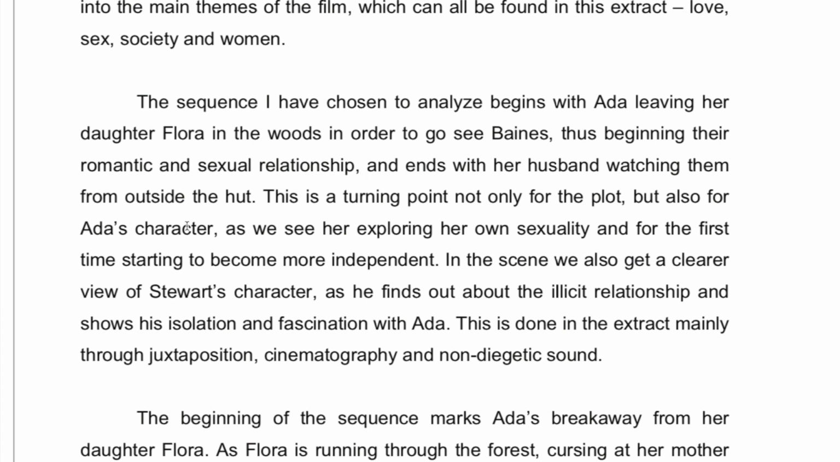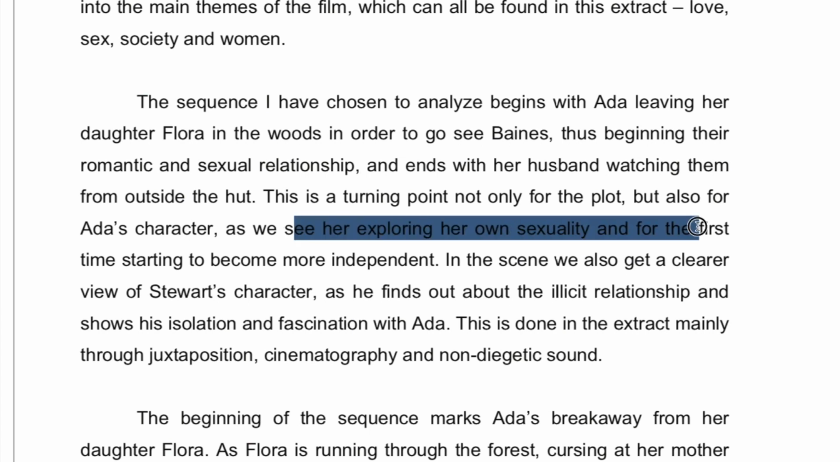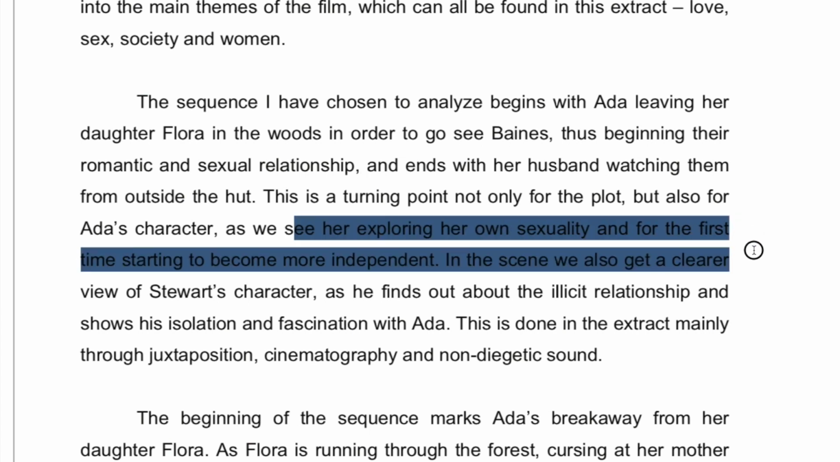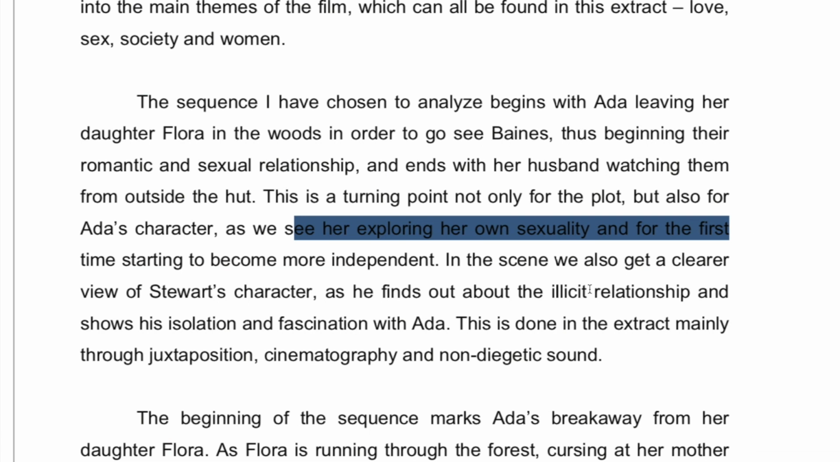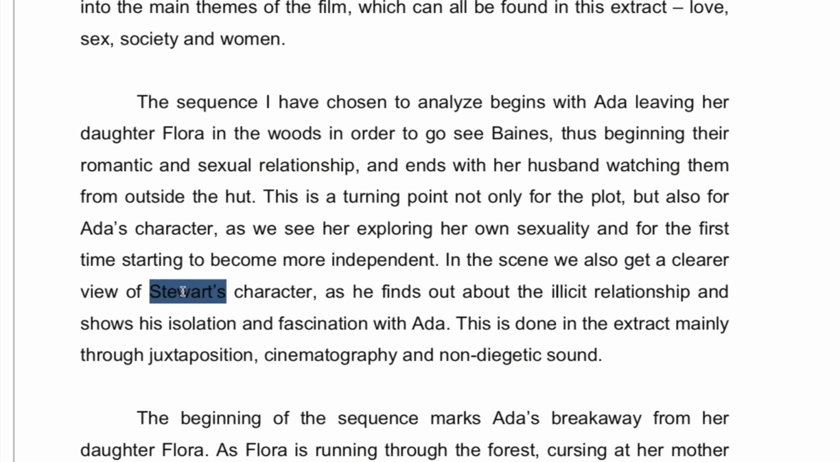All right, so Ada's character, as we see her exploring her own sexuality for the first time, starting to become more independent in the scene, we also get a clear view of Stewart's character. That, I believe, is her husband, as he finds out about the illicit relationship and shows his isolation and fascination with Ada. This is done in the extract mainly through juxtaposition, cinematography, and non-diegetic sound. Okay, so as you can see, that's a pretty good breakdown there.